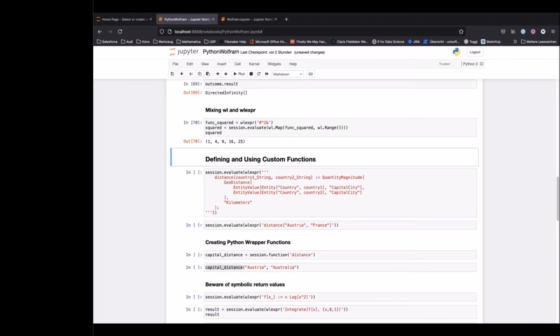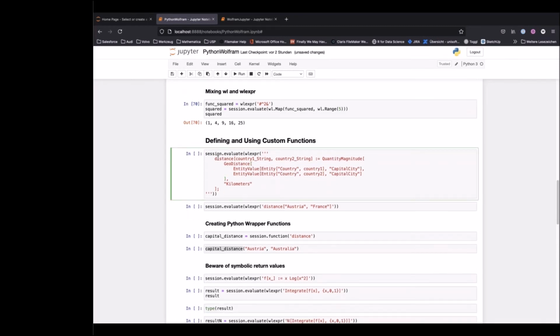What we can do in addition is define and use our own functions. So here I define the distance between two countries, or more or less the distance between the capitals of two countries. The arguments of this function are two strings, which are the names of the countries. And what is returned is the geodistance between the capital cities in kilometers. So this is also using information from Wolfram cloud servers to get all the information it needs for the calculation.